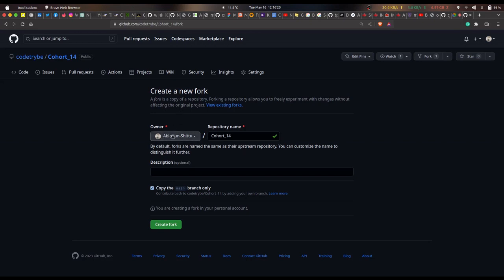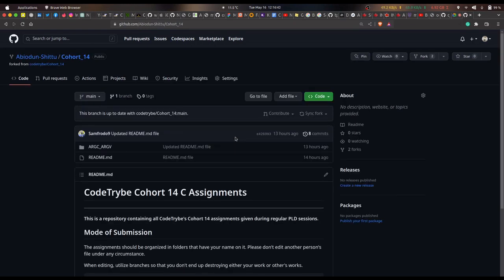I'm forking to my own account. I can decide to give it another description, but I'll just leave it on the default settings and not change anything. You can add a description if you like, it depends on you. So now let's create a fork. That means I'm creating a copy of this repo from the Codetrybe organization to my own account.